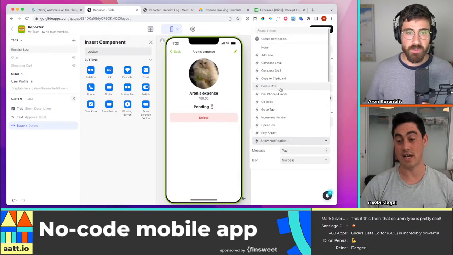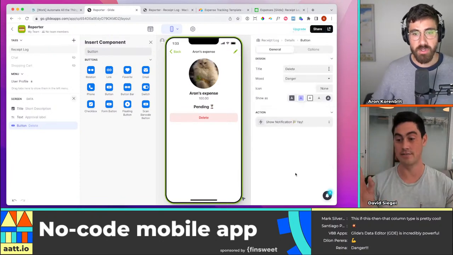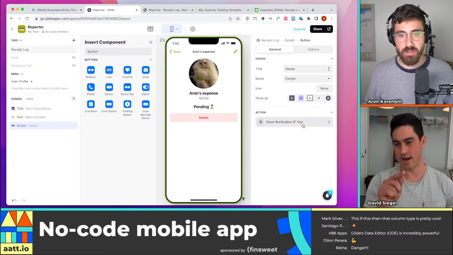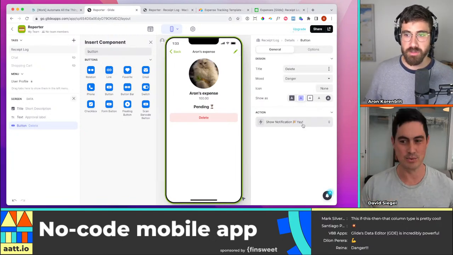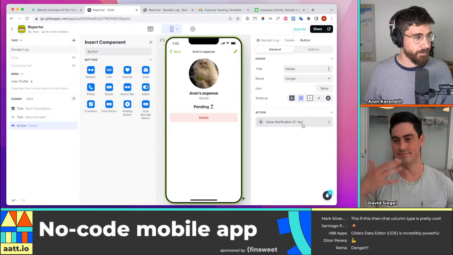So there's a ton of actions you can put on lots of things in Glide. So when users interact, this is kind of the opposite of automation. This is manual stuff, but it's triggering a workflow.